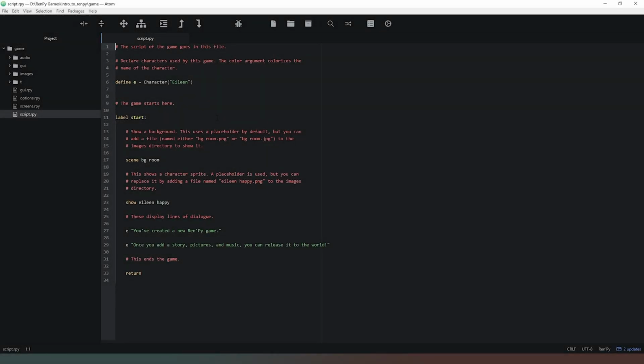So we're going to take a quick tour through the files that Ren'Py has automatically created for us so that we can see what's going on.